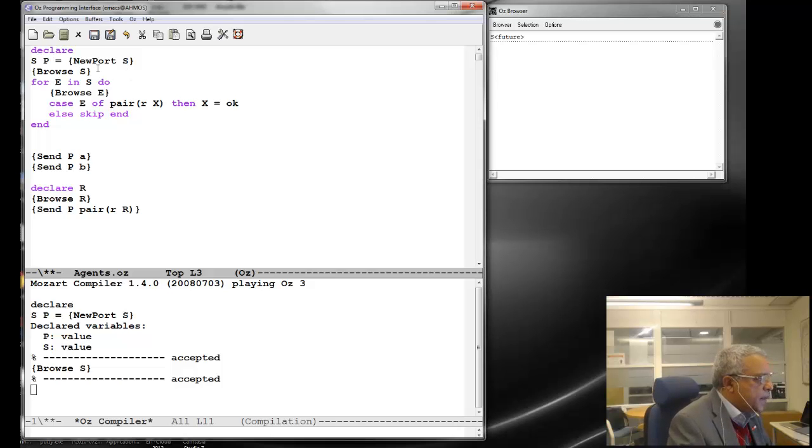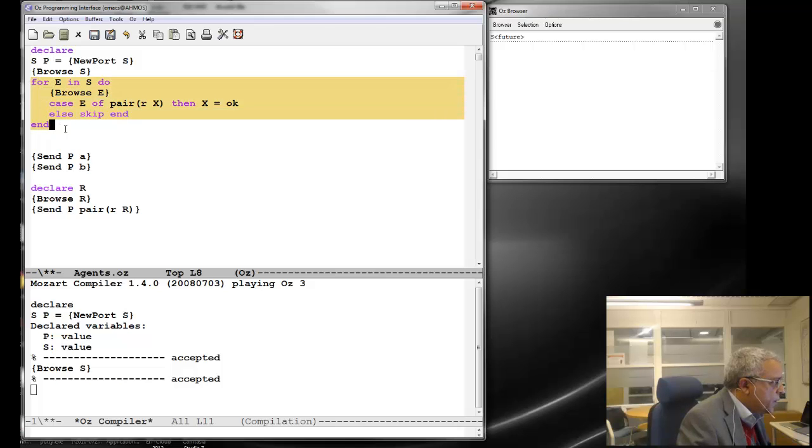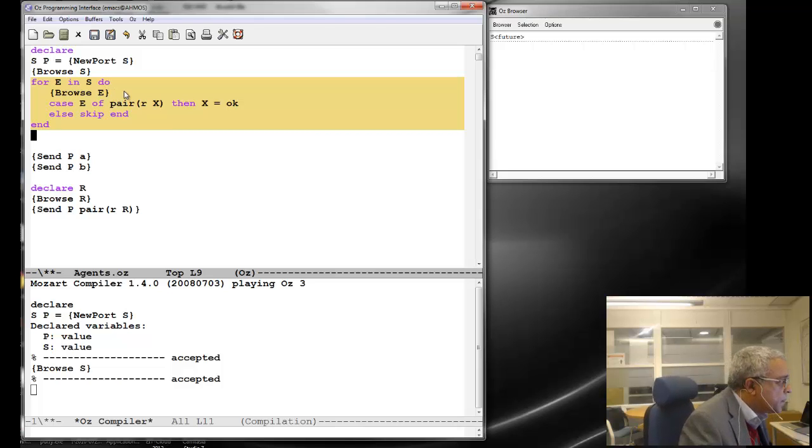So now we can see the stream S, and you can see here the stream is a future. This means it is a read-only form of variable. You can only bind it through a send operation. Okay, then we are going to enter this region. What does it do? For every element in S that is a port, we are going to browse that element. But if the element is a pair, we are going also to do something more. We come back to it.